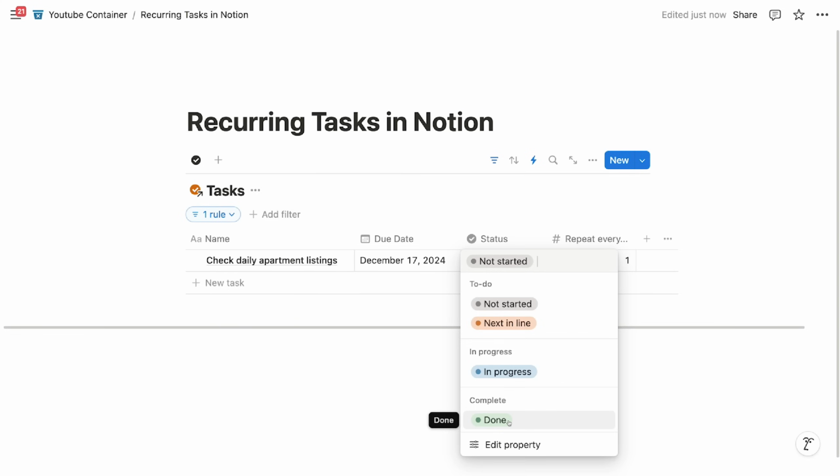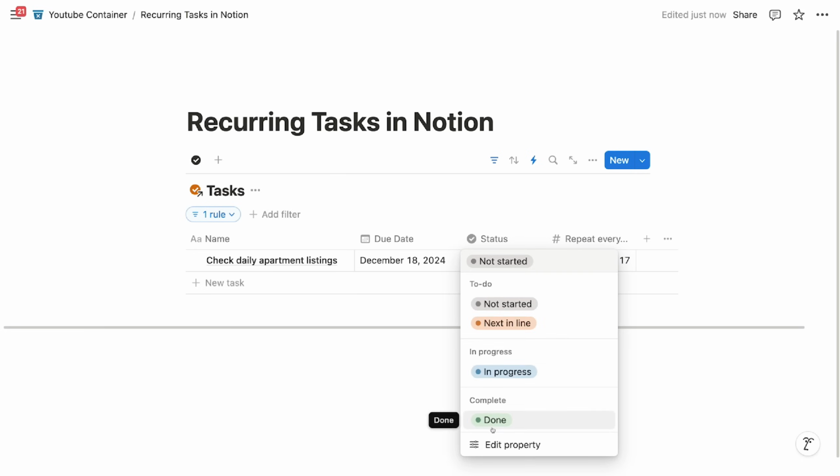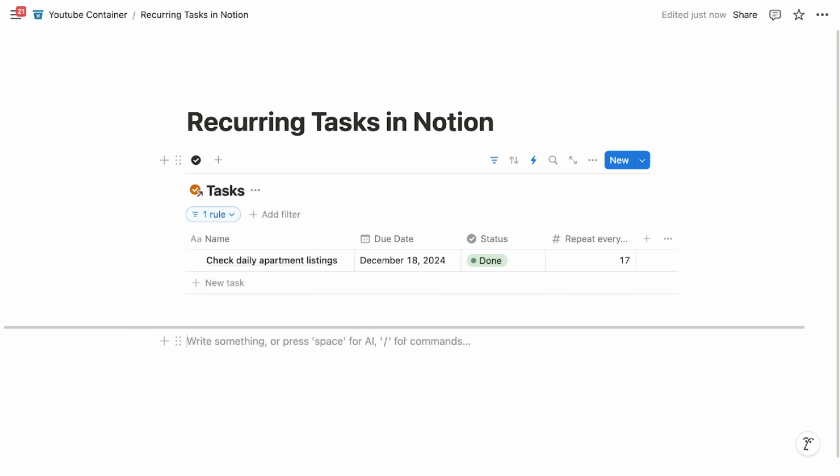So I will go in here. I will set it to done. And in a second, this should extend to December 18th, and it should be back to not started. And there we go, December 18th not started. We could also now say repeat every 17th for whatever reason. Click on done. In a second, we'll again do the calculation, move it forward.